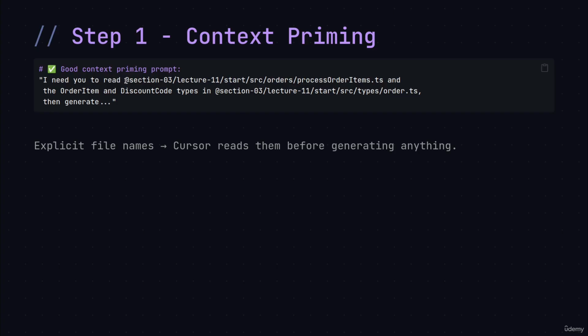I need you to read section 3, lecture 11, start, source orders, process order items. So that's where our process order items function is in the process order items.ts file. And then the order item and discount code types in the orders.ts file. And then generate. But we'll get to this in step 2.